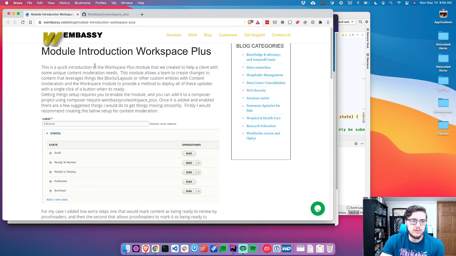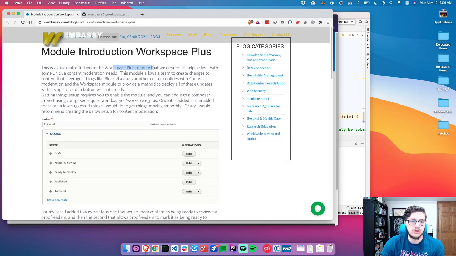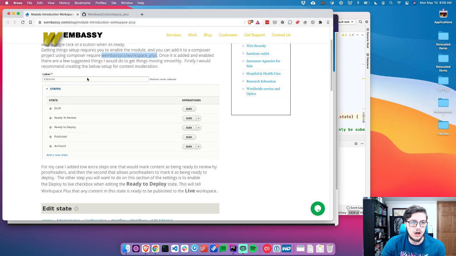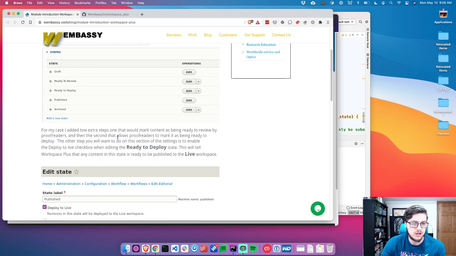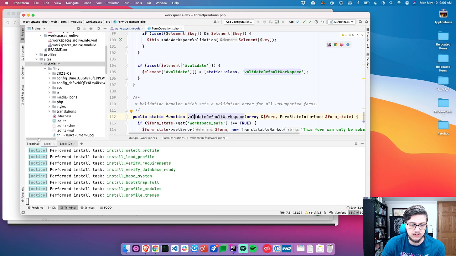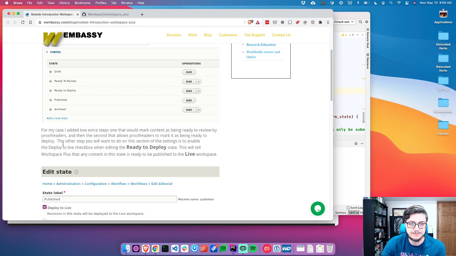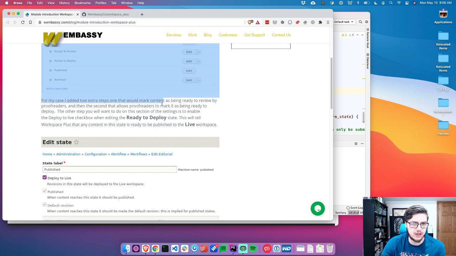Then Chris from Wembassy reached out about their Workspace Plus module that helped them with a client with some of their content moderation needs. So we're going to add this module to our project and we're going to test it out. It leverages content moderation, which again, I'm glad I'm installing the Umami demo because I don't want to have to make you watch me click through setting all of that up. It's probably longer than waiting for this install process. So an extra step that would mark content as being ready for review by proofreaders.